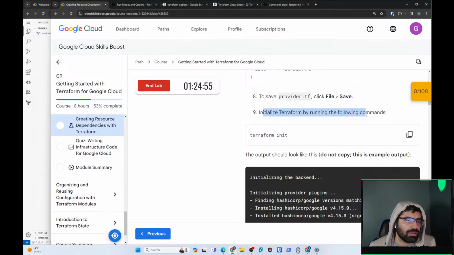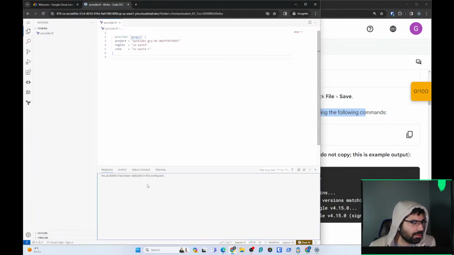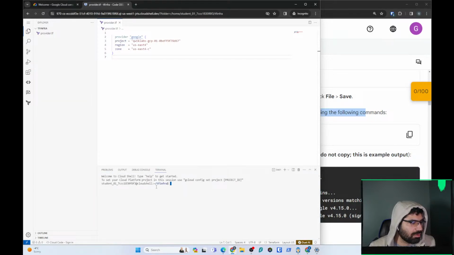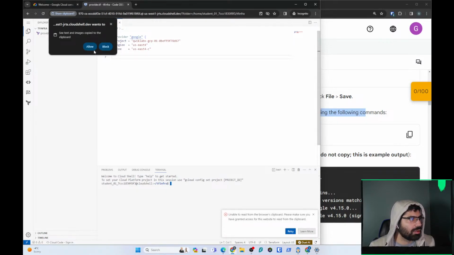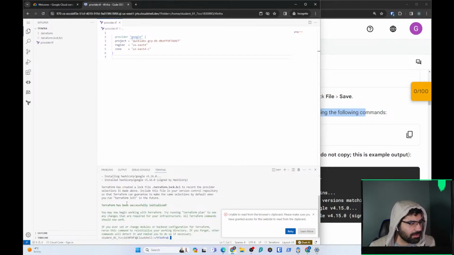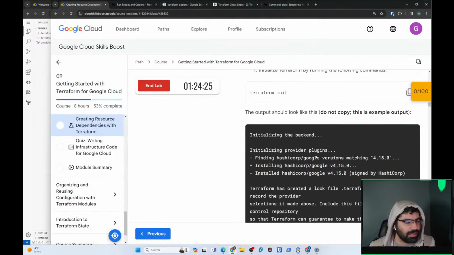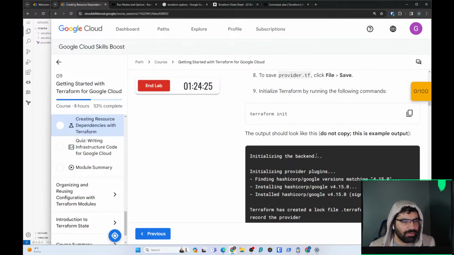Initialize Terraform by running the following command, terraform init. Can I run command here? Okay, cool. I can run command here, then there is no need to even go back to that. Last time it wasn't working for me. Allow. Initializing. So now Terraform is successfully initialized. This is basically like git init. All those things are very, very similar to Git.